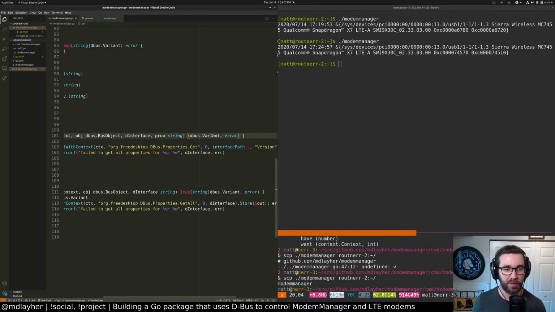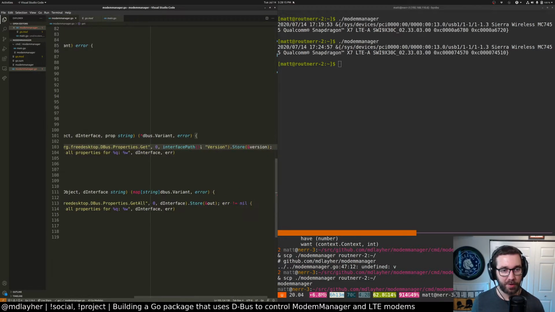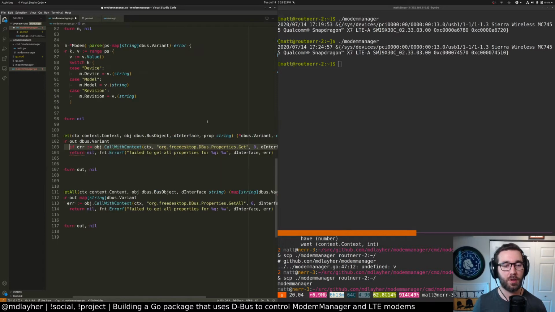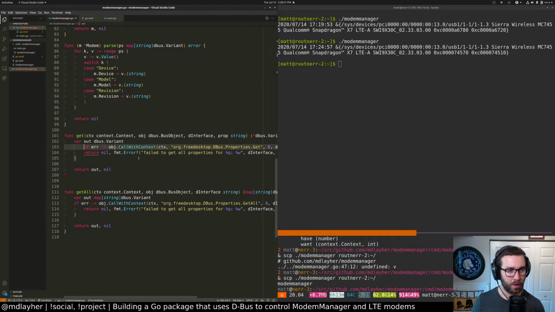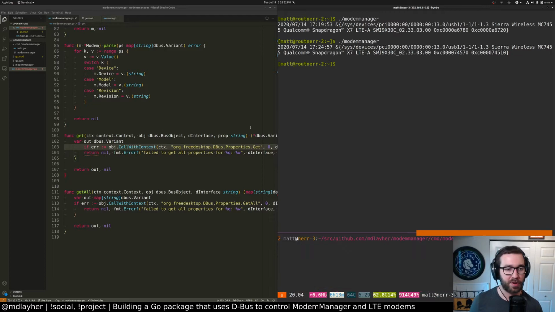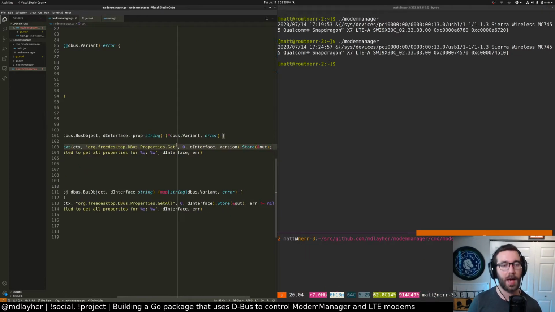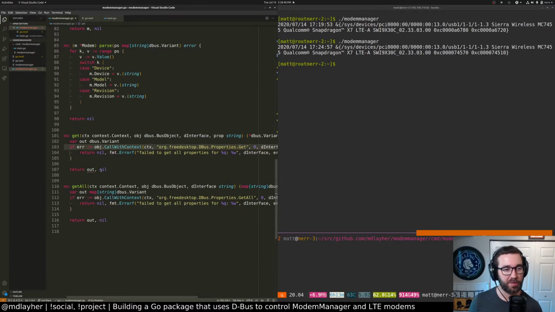Dbus variant and an error. Is this an interface? It's a struct. Okay, we'll do a pointer. So, call with context, properties get the interface, interface version. And we store the result into out, right? Why isn't this compiling? I'm not actually sure. Unexpected return. Error not equals nil. When these lines get too long, it gets difficult to tell what is what. Pass the address of that. Okay.